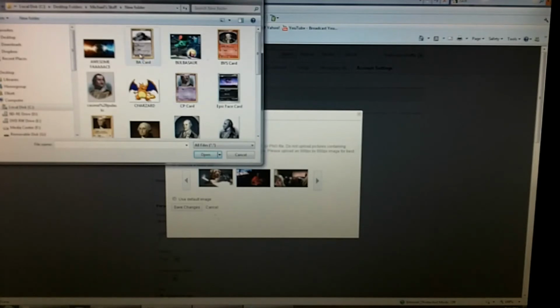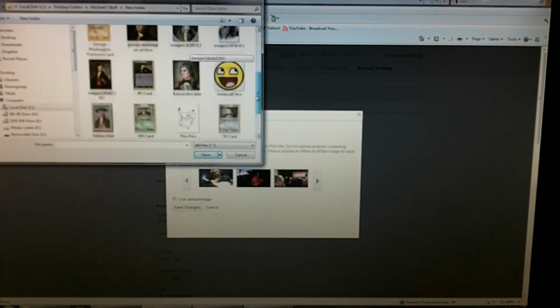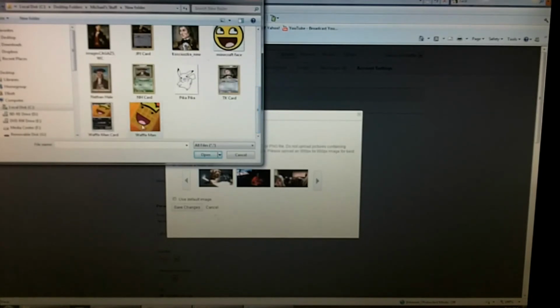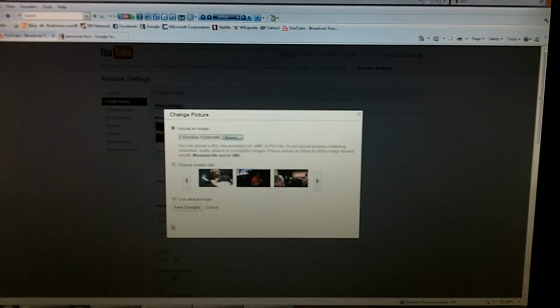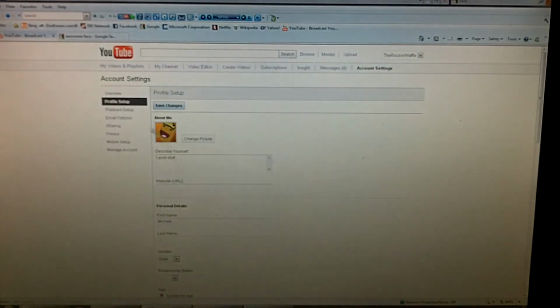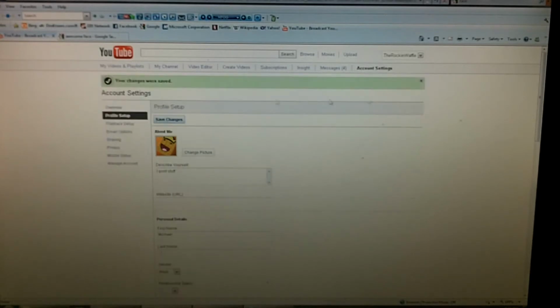And say I wanted this Pokemon card, because me and my friend were doing a project for school. I wanted this waffle guy. What I would do is I'll show you the waffle guy. So I would open him. I'd save changes. Then my picture would change. Now, in order for this to work, you have to click save changes. So I'm going to do that.